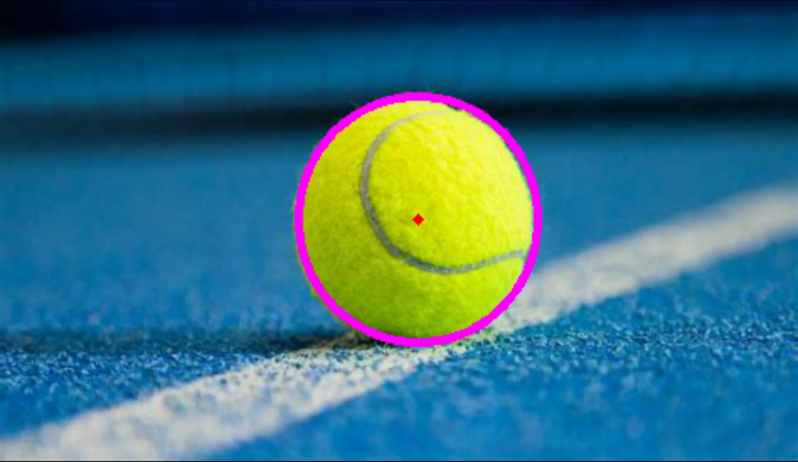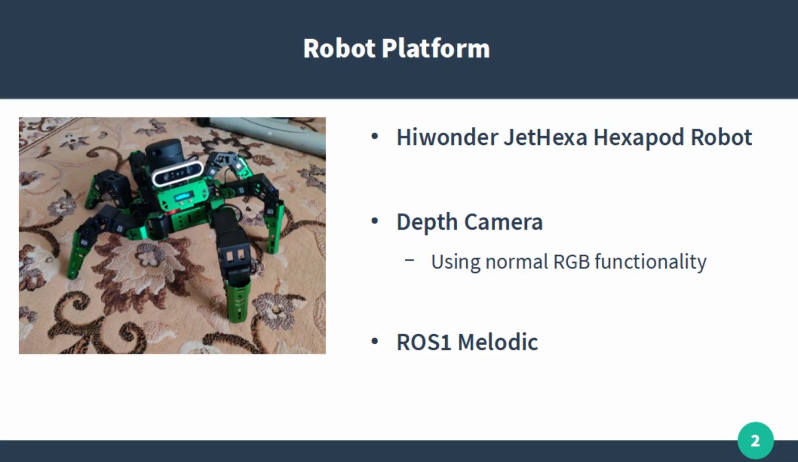With the detector done, I then move to integrate it with the robot. The robot used for this project is Hiwonder's JetHexa hexapod robot. The features of the robot relevant to this project are its mounted camera and its implementation in the robot operating system, also known as ROS. Specifically, this robot was implemented in ROS Melodic, which was the ROS distribution just before official Python 3 support. This is important to note because that means I had to use Python 2 for the project because some of the packages used were incompatible with Python 3.